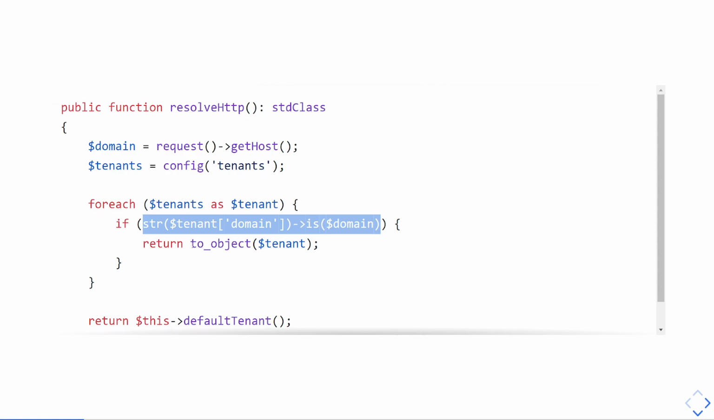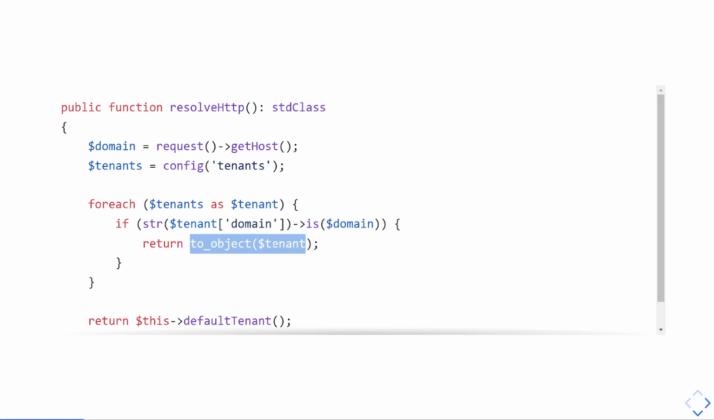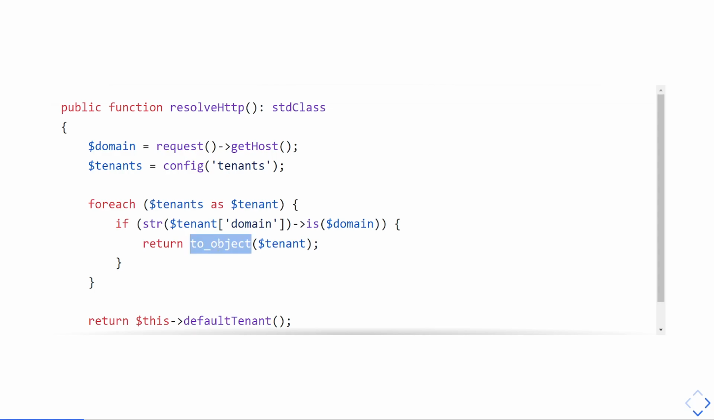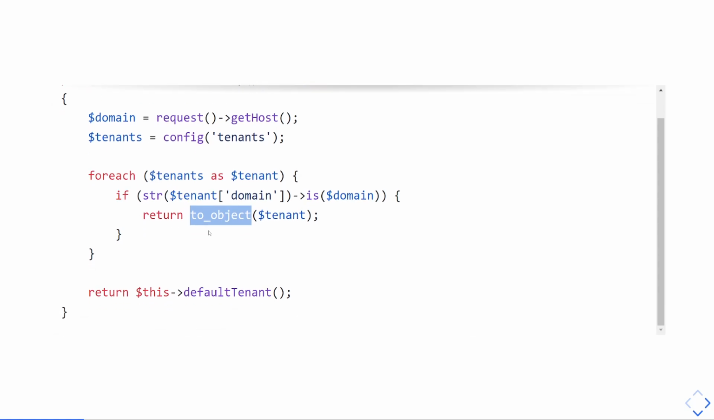Okay, then I've got that tenants data, which will be an associative array by default, which I'm passing through another little helper method to convert it to an object in a recursive form with some other little helpers in. Not really going to go into that. This is just converting the tenant array into an object.